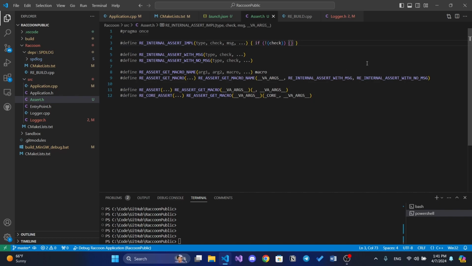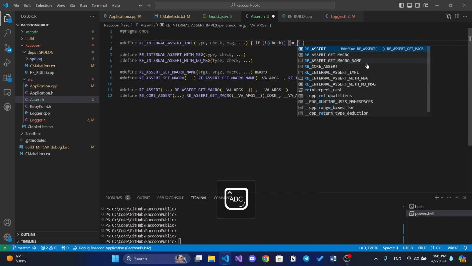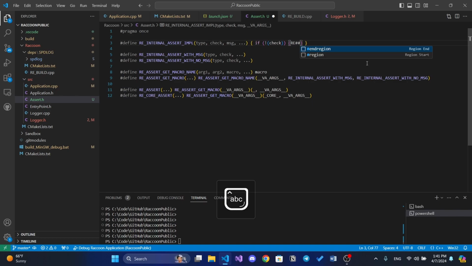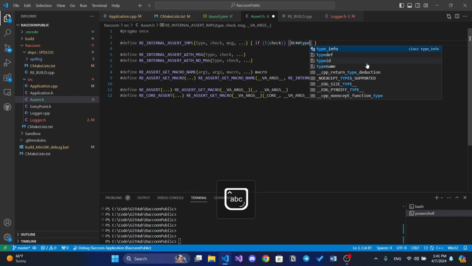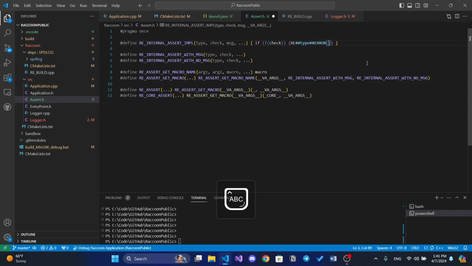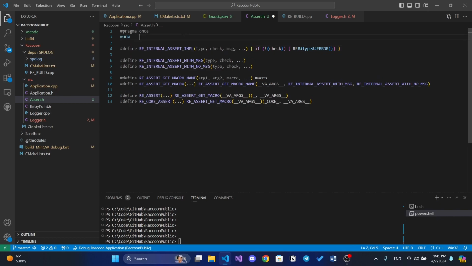So yeah, we have it, and what we need to have, we need Raccoon engine, then stringify our type and call error. So this will return our logger. So that's why we need to include logger here.